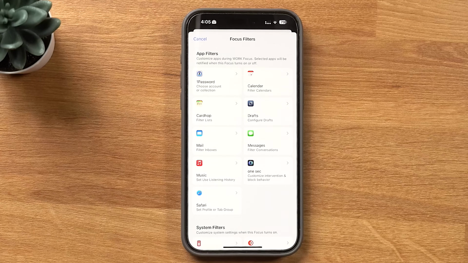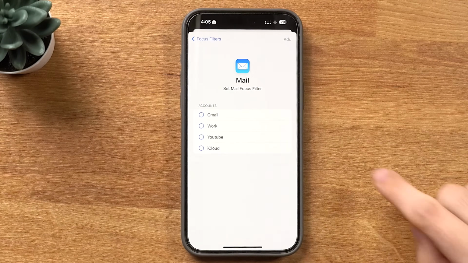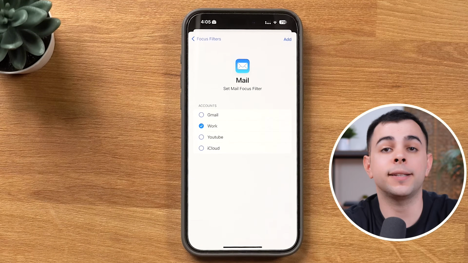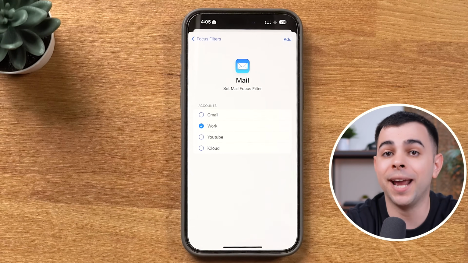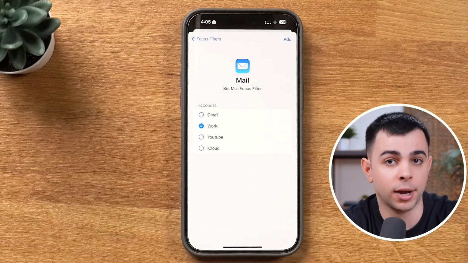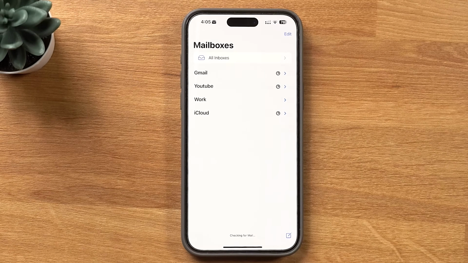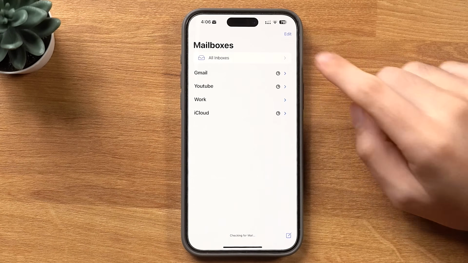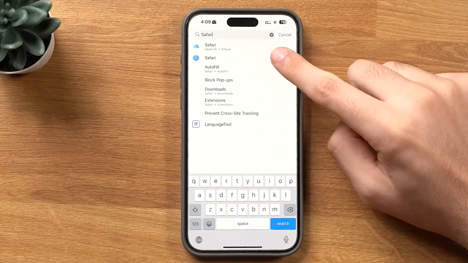And the best part is that you can also do this with email. So if you have a work and a personal email, you can just come here to mail and choose which ones you want visible. I take the same approach as with the calendar. No work emails on personal time and no personal emails on work time. And now if we open the mail app, only emails that were sent to the addresses we allowed are going to show up here. You can still check the other emails if you want here, but you're not going to get any notifications.